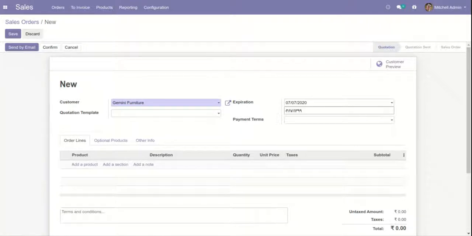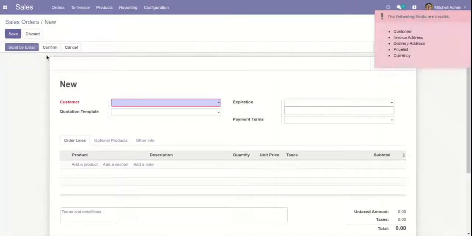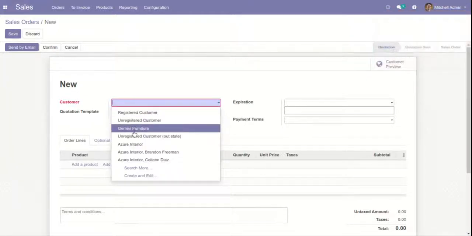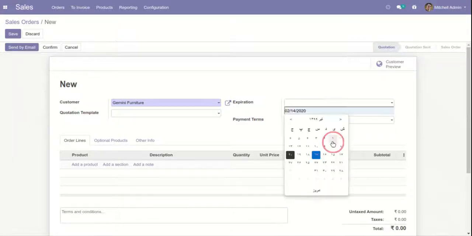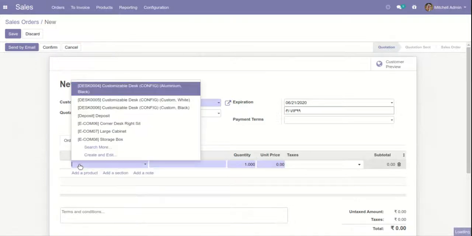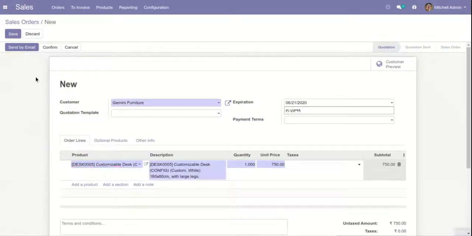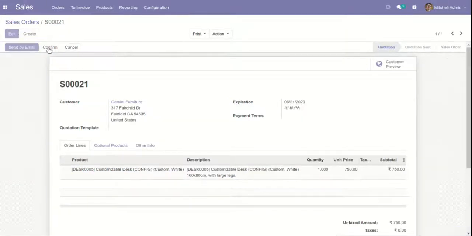firstly, let's discard this and create another sales order. Let's select the customer. If we change the Hijri calendar date, the English calendar date is updated automatically. Now let's add the product. Save and confirm the sales order.